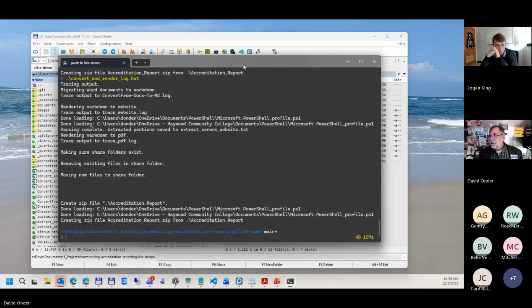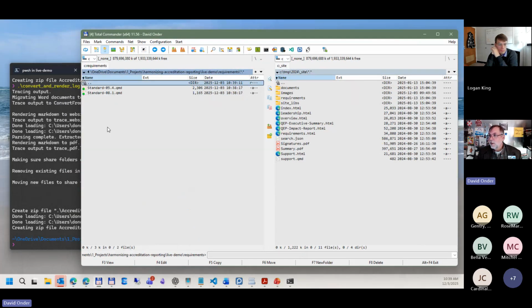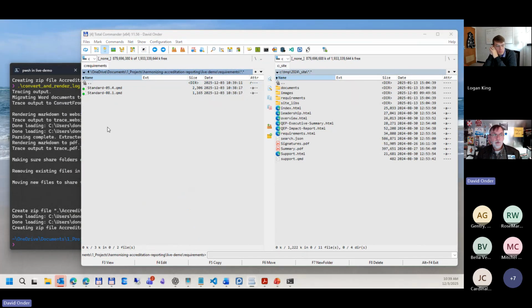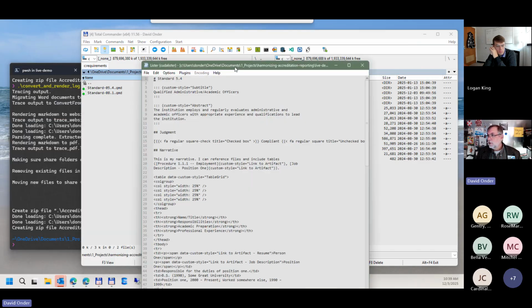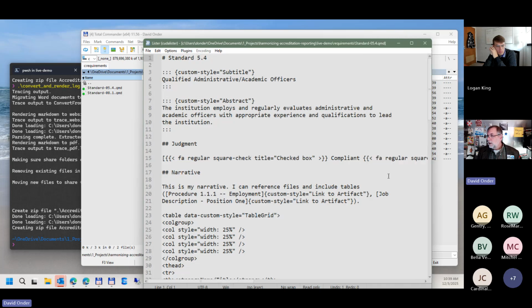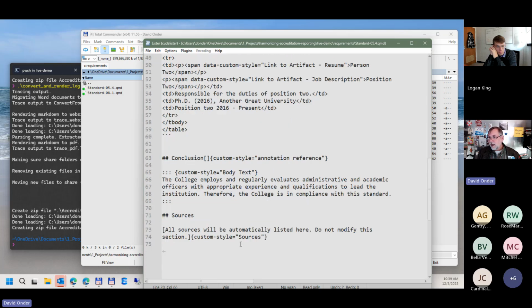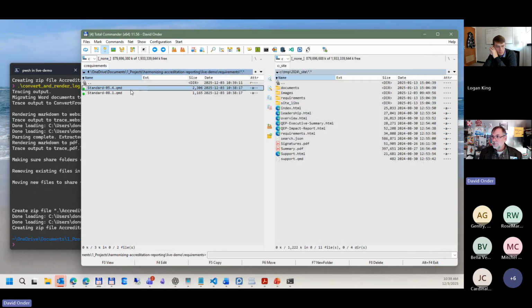So what it did was convert everything to Markdown, and I'll show you what it actually did. In this requirements folder, there's the 2 standards. And here's the 5.4 standard that had that table in it, and you can see it's got the title of it. Here's the abstract that goes up there. Here is the judgment section. Here's the narrative. You can see how there's links in here. It brought the styles over. Here's the table. So it's all just text files. Everything is just a text file.